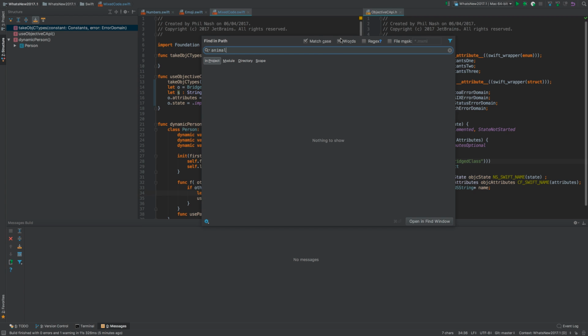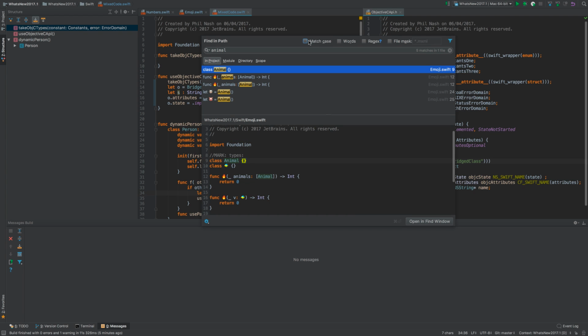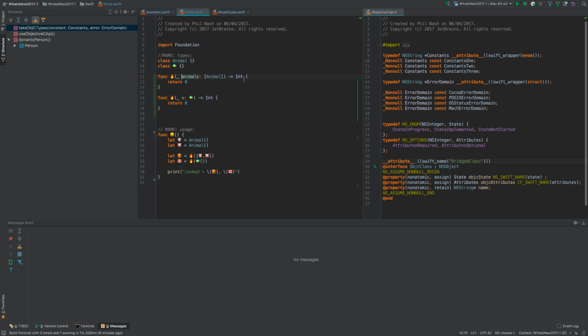And sometimes we still need to do a text search across our projects, and Find in Path has been revamped to be more direct and usable. The preview window is now integrated, and you see changes reflected in it immediately. You can still open the find window, but you really don't need to do that now.